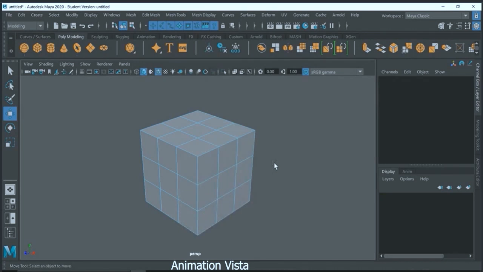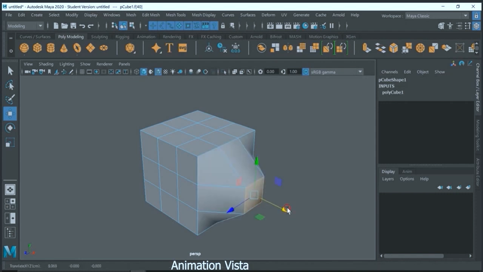Now one thing that you will note here is that when we move an edge, we technically move the vertices that make up the edge. Same thing goes for a face. When we move a face, we technically move the edges, or more appropriately, the vertices that make up the face. Alright?